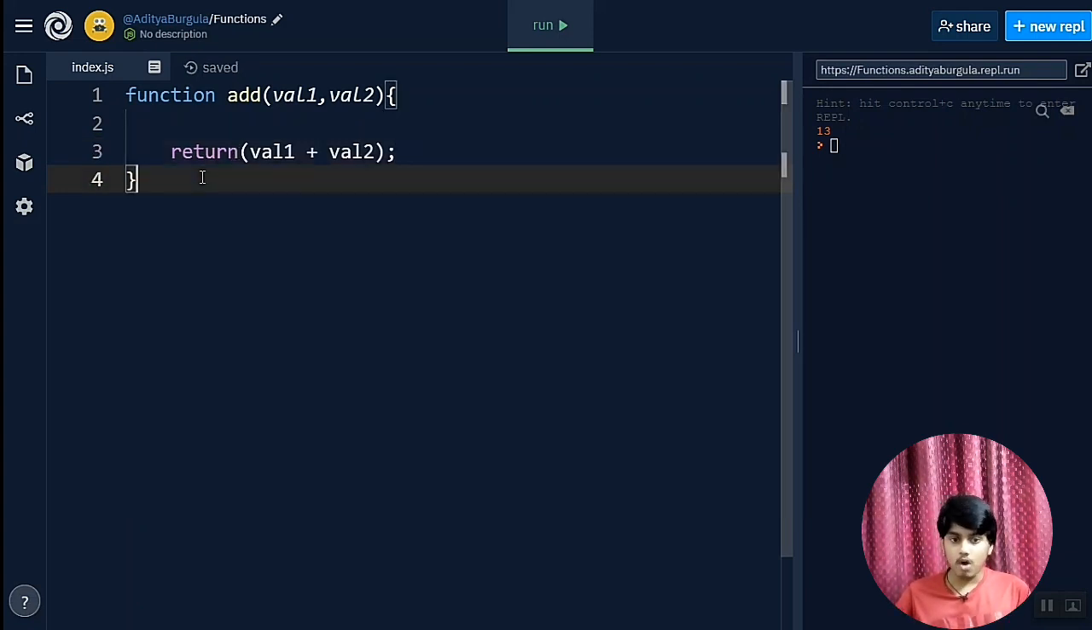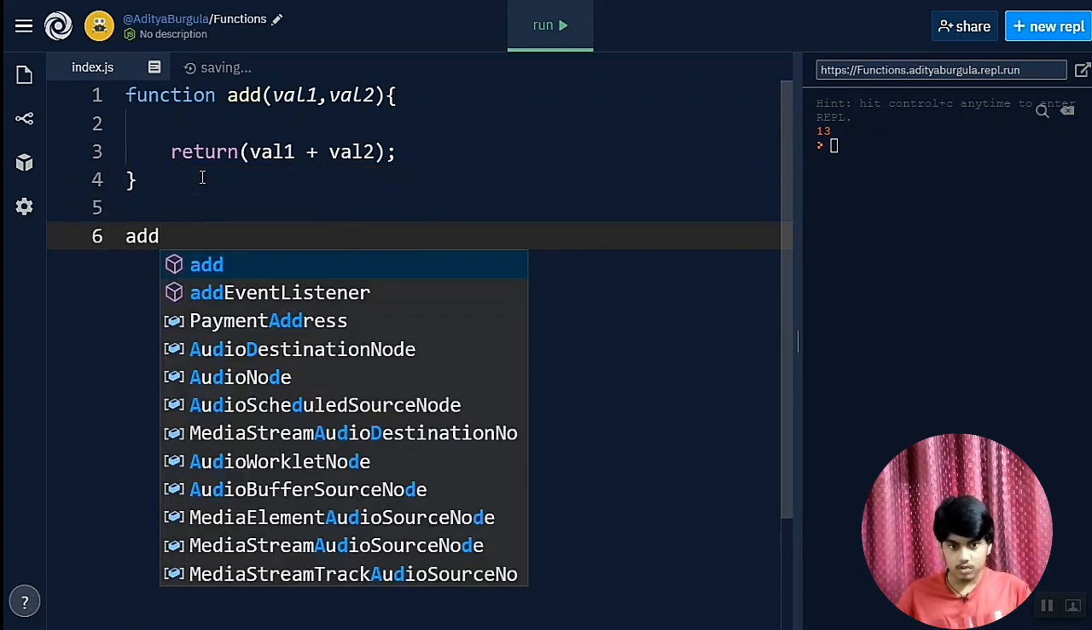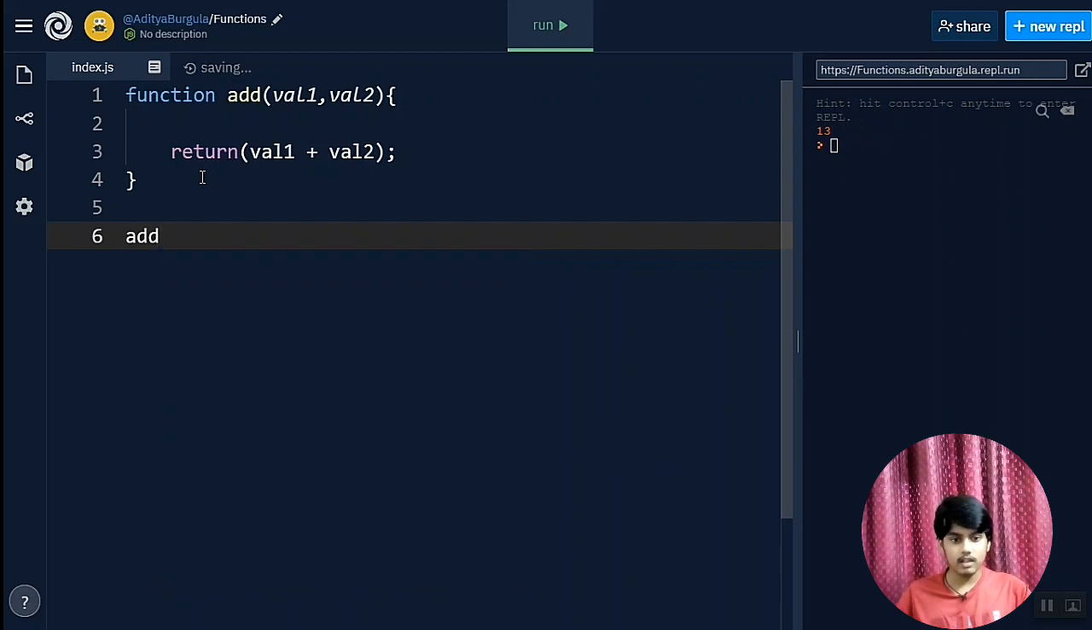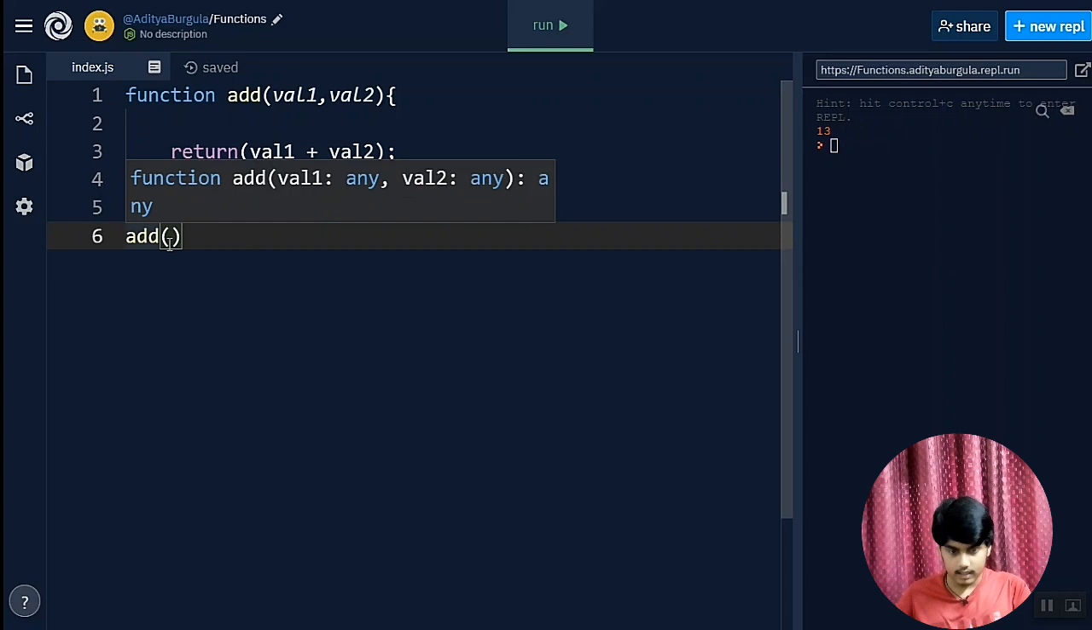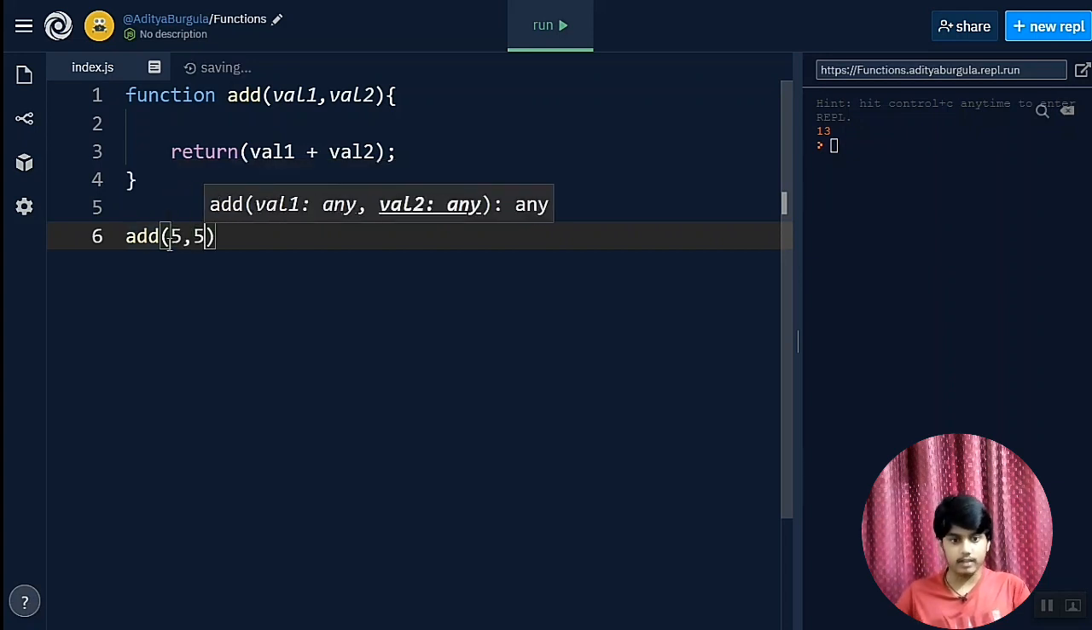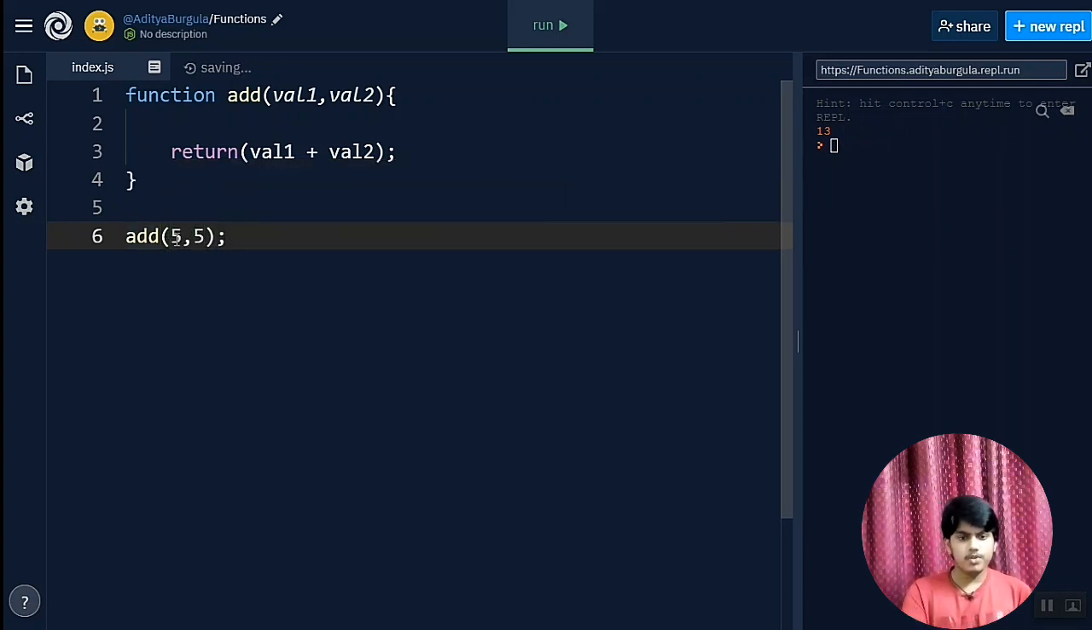Now let's see how we call this function or how we use this function. So we write the name of the function. As you can see, I've got the IntelliSense. Now it is saying we must add two values, val1 and val2, and for those two values I'll just give 5 comma 5. So now it should give us the output as 10. So as you can see, the output is 10.